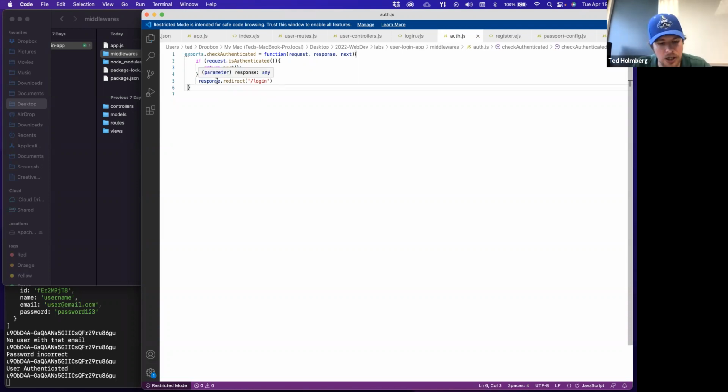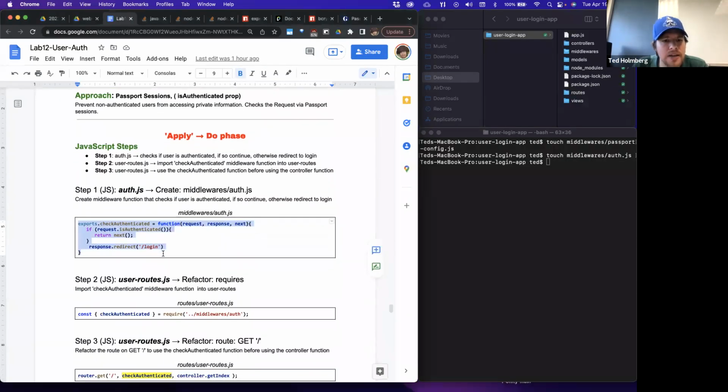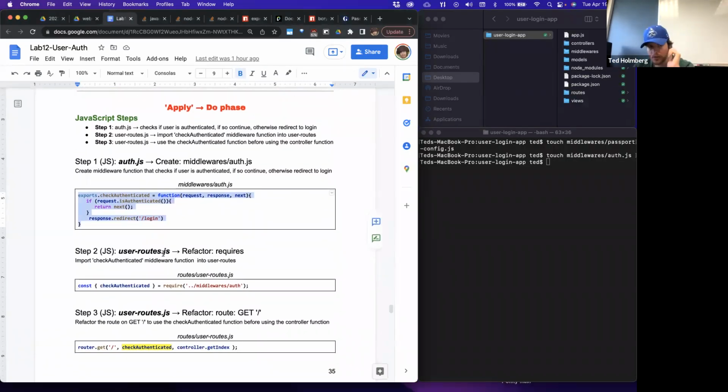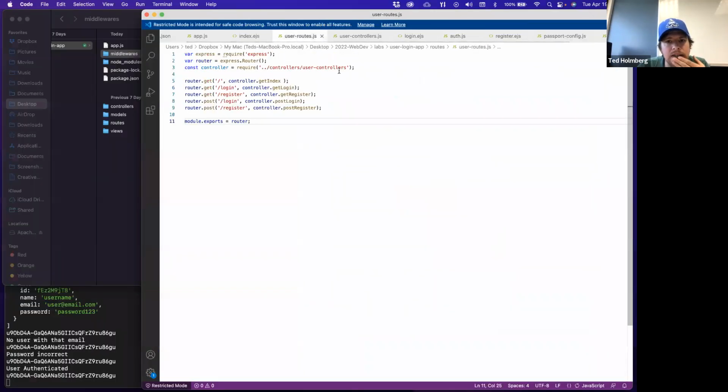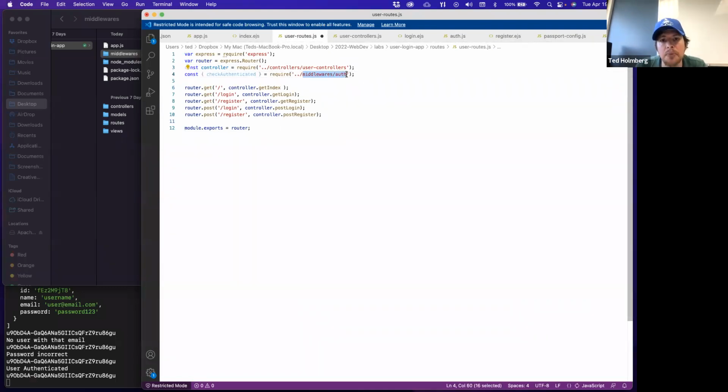So pretty simple logic there. Okay, so now that we have this function that checks whether something's authenticated or not, let's go ahead and import that function into our routes. So let's go to our user routes here, and from our middlewares, let's import that auth module we just made and destructure from it that check authenticated function we just made.